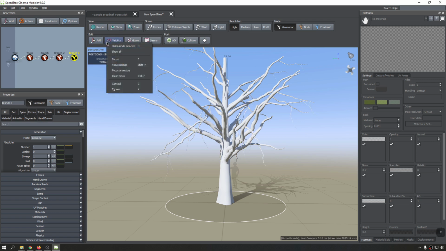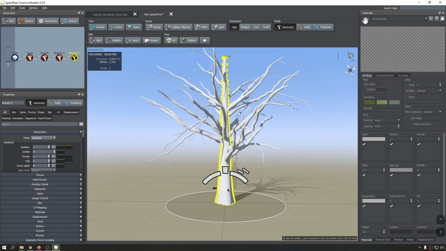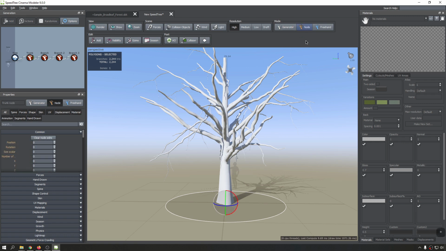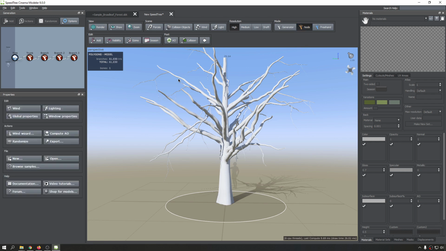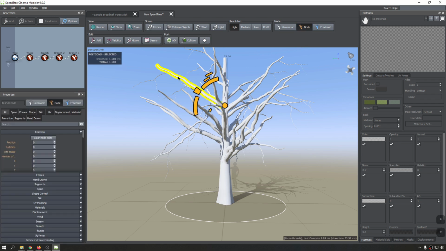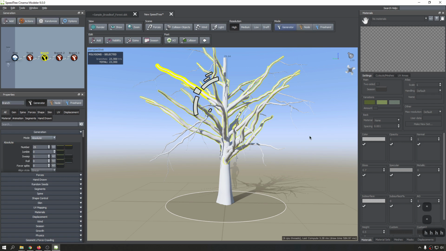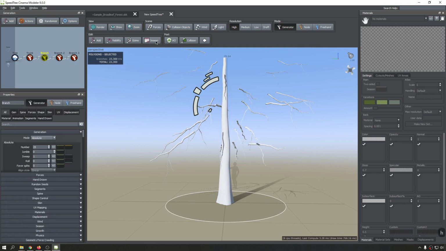The next one is visibility, which you can of course control using H. If you select something, for example a generator, you can hit H to hide it. And this of course works both in generator mode and node mode. For example, if I go to node mode and select each of the branches and hit H, it's going to hide this one only. But if I go to generator mode and select these branches and hit H, it's going to hide the generator for us, not the nodes.